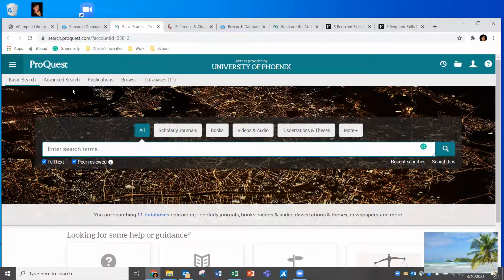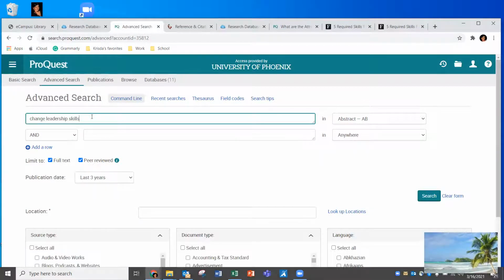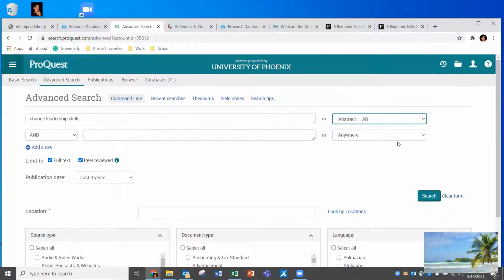And here, you just click on Advanced Search under ProQuest. And then type in, because we are in change management class, I want to find out about change leadership skills. So I type in change leadership skills. And I want to see only the abstract part. Abstract means the summary of the article. Okay, this will save you a lot of time. You don't have to read the whole article, but you want to get the meat of the information from the abstract. Okay, and make sure you click on full text and peer review.